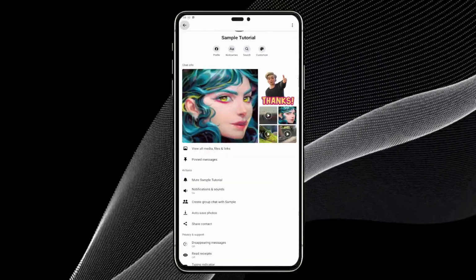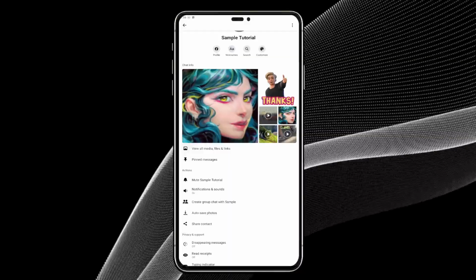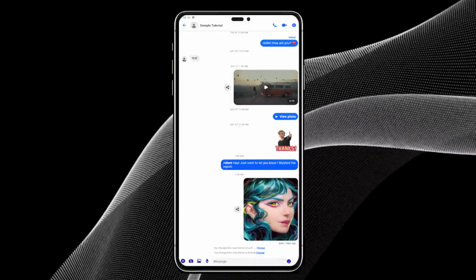And that's it. You've successfully shared someone's ID in Facebook Messenger, making it simple for your contacts to connect with each other.